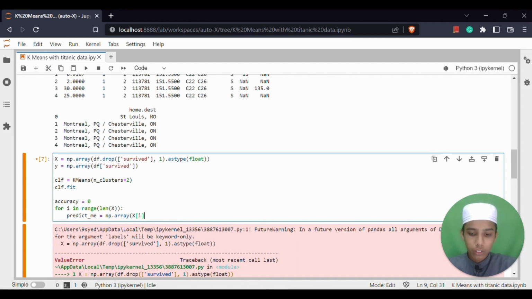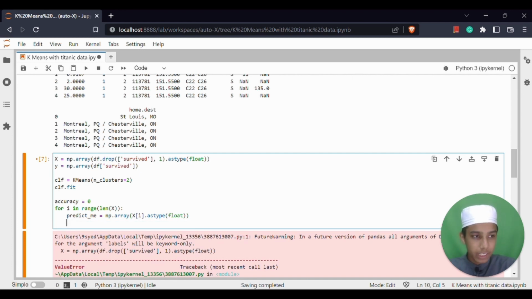Now here what I am going to do is use astype again. Okay, now beside this astype we have to pass the float again, right? So let's pass the float, save it. Now we have the predict_me again, so I'm going to copy this whole line, paste it, predict_me, and have the float, all of the stuff.